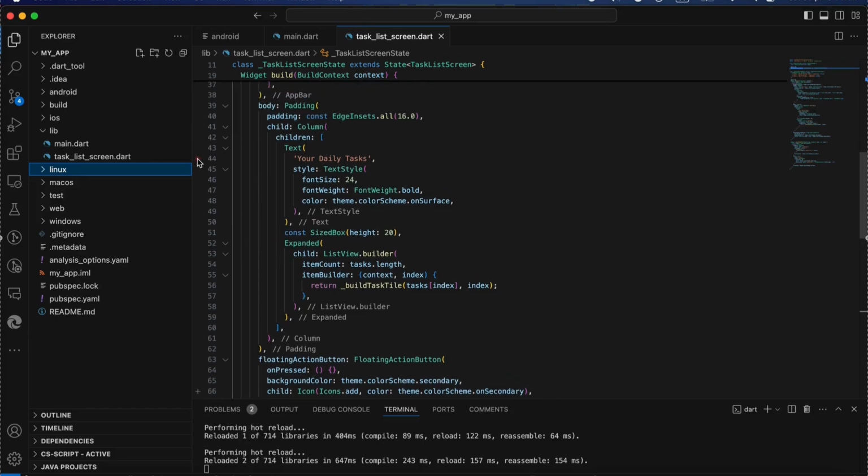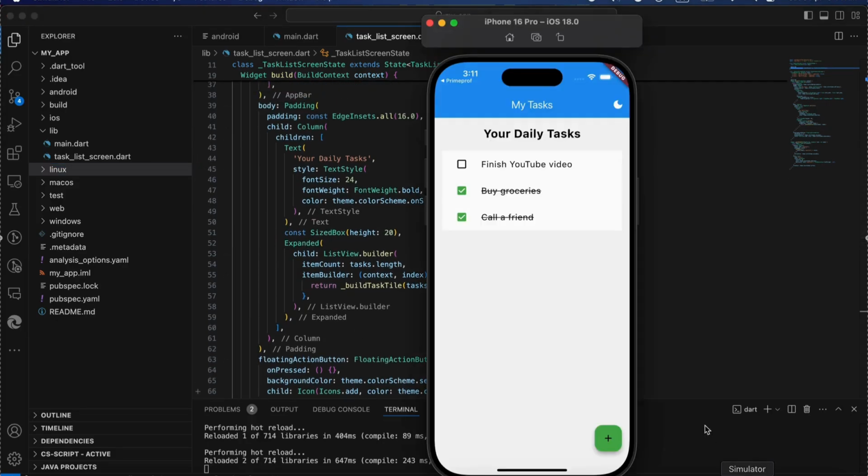Done. Toggle added, backgrounds fixed, text updated, all in 90 seconds. Use theme dot color scheme and a notifier for your apps.